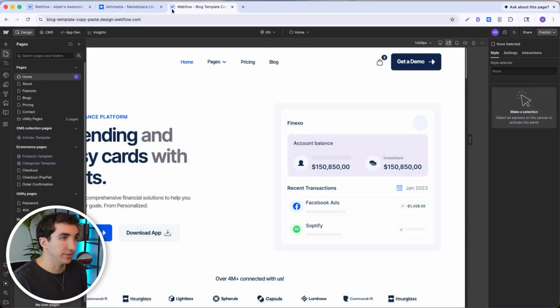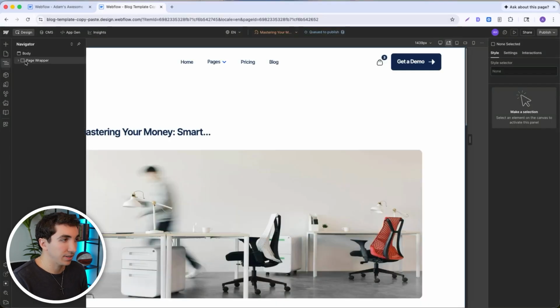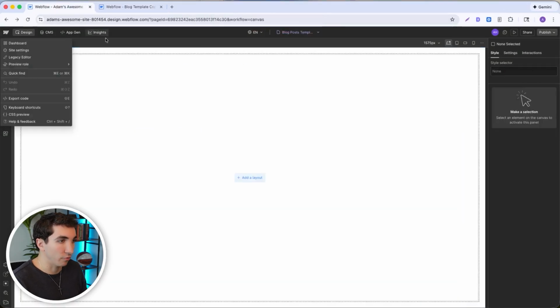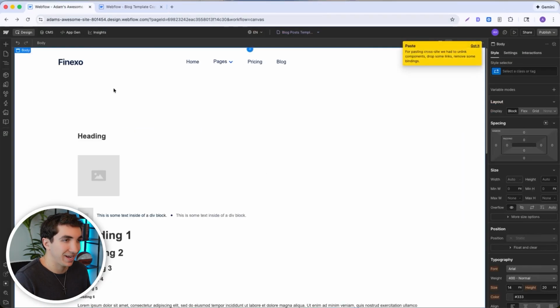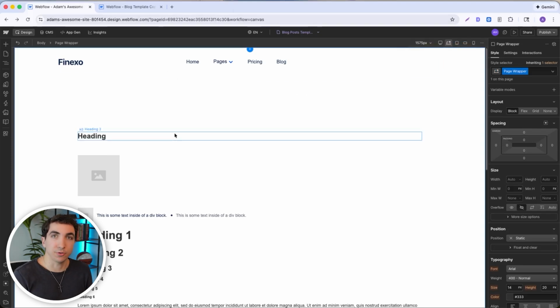What we're going to do is literally copy and paste everything over. So you can open up the pages tab here, look for their CMS collection where their blog template is. So in this case, it's articles template. And what I'm going to do is literally copy the entire page wrapper over just like this. Then I'm going to paste it in, and it's going to say for pasting cross sites, we had to unlink some components, drop some links, and remove some bindings. So that is completely okay. And now we'll edit everything to match our content and to dynamically fill in our content. So let me walk you through that step by step.